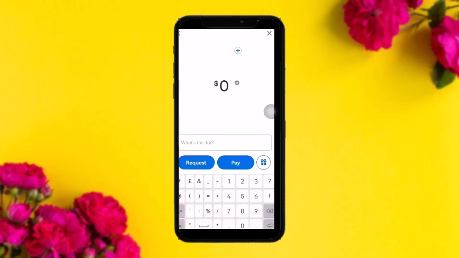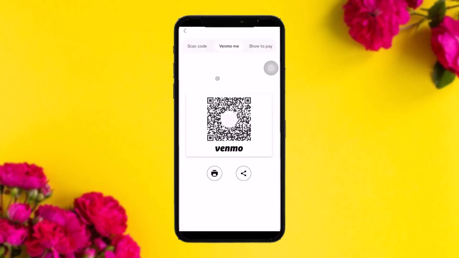And the next is simply by sharing your Venmo QR code to your friend and then requesting them to scan it and then pay your amount. And that's basically how to do it.